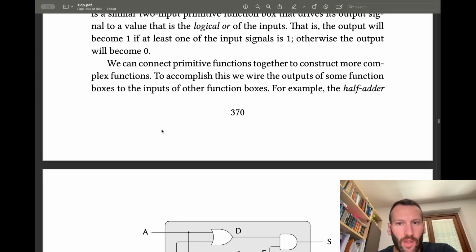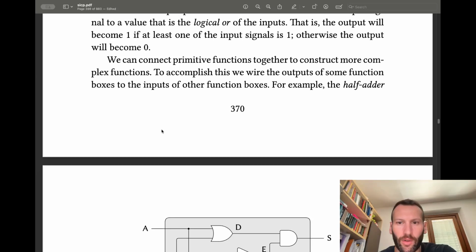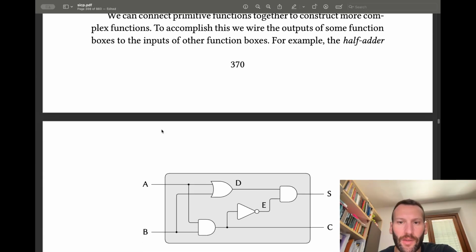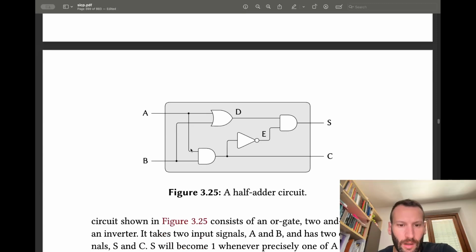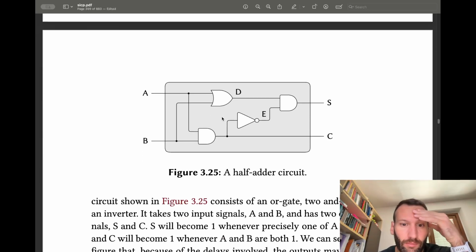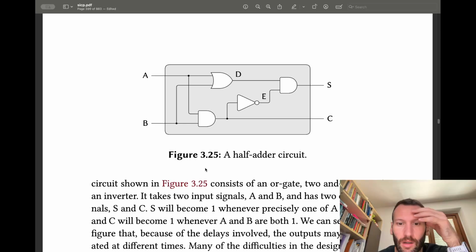To accomplish this, we wire the outputs of some function boxes to the inputs of other function boxes. For example, the half adder, shown in figure 3.25. So here we see the inverter, we see the AND gate, we see the OR gate. It consists of an OR gate, two AND gates, and an inverter.